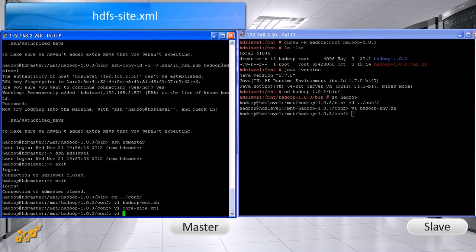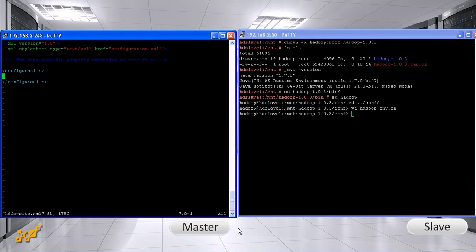Open hdfs-site.xml. Change the dfs.replication variable. It defines how many machines a single file should be replicated to before it becomes available. We have only 2 nodes available, so we set the dfs.replication value to 2. Disable permissions by setting the value of dfs.permissions to false.